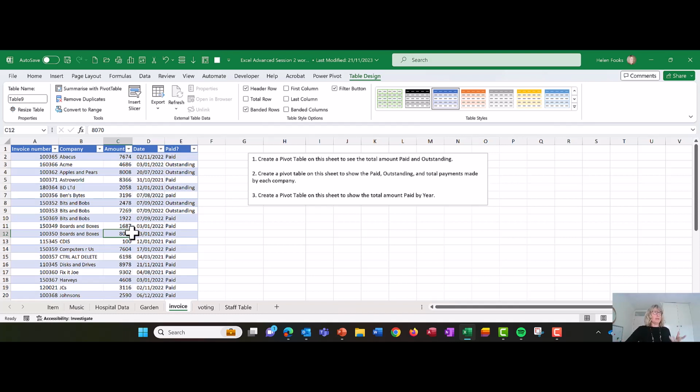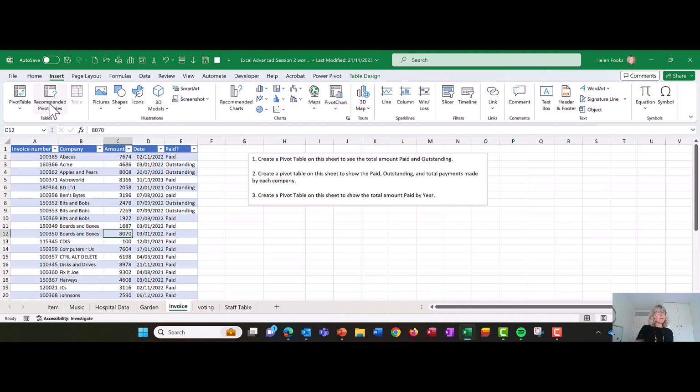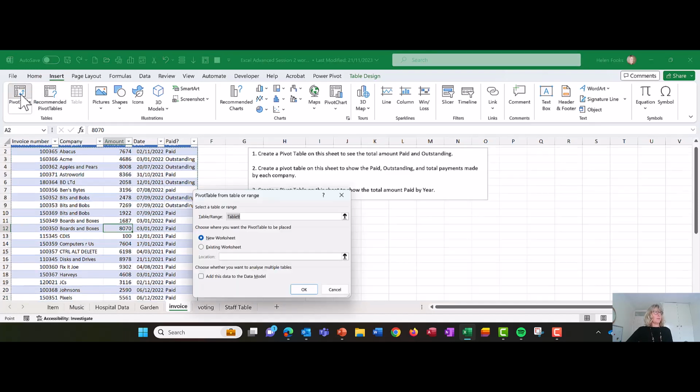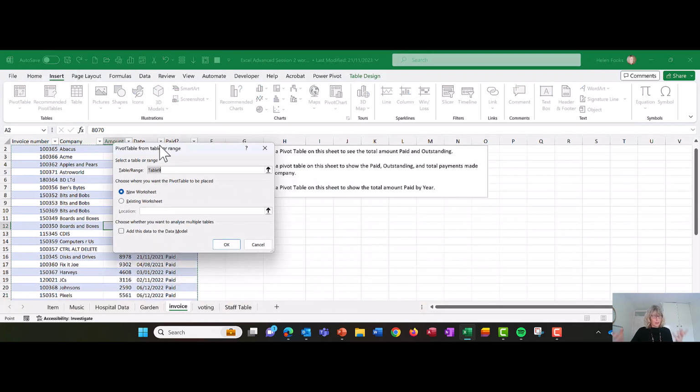I use the insert menu, there's other ways of doing it, but let's go to insert at the top of the screen. That's there, just so you can see it. And there's the pivot table button. Okay, this box comes up. Now, this dialog box is divided into two halves. The top half is telling me where the data is coming from. It's picked up my table. And the lower half is telling me where the data is going to be placed. So it's the lower half I'm going to be concentrating on.